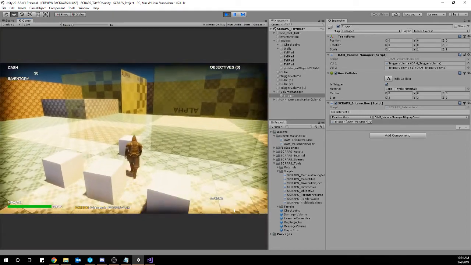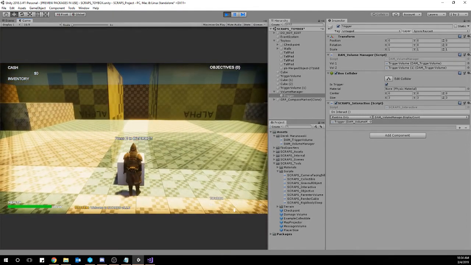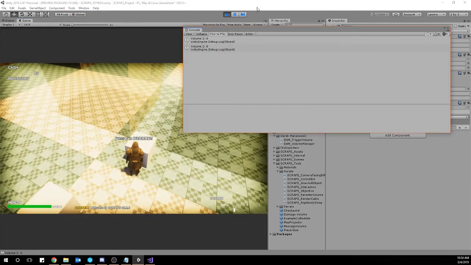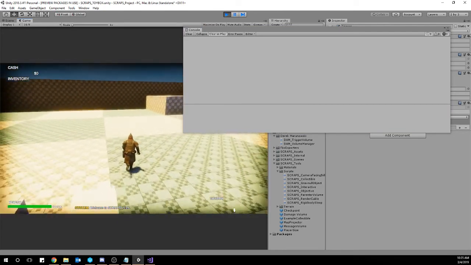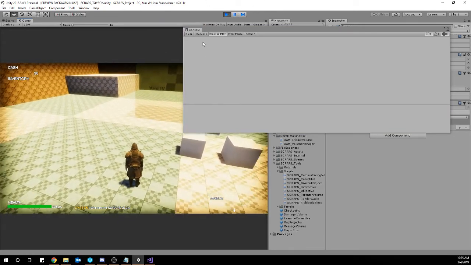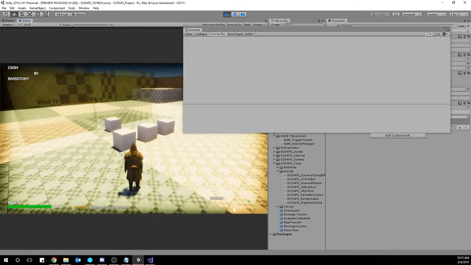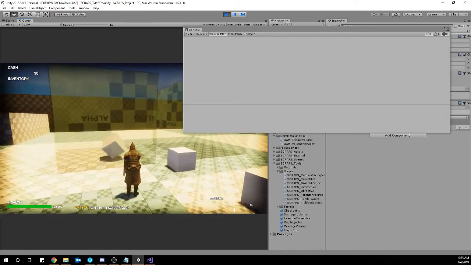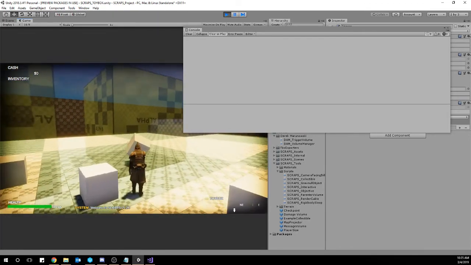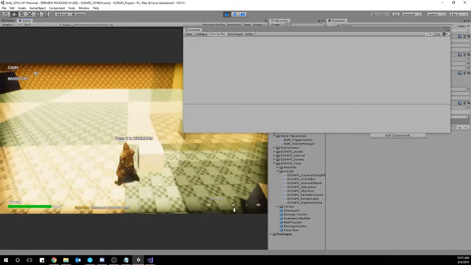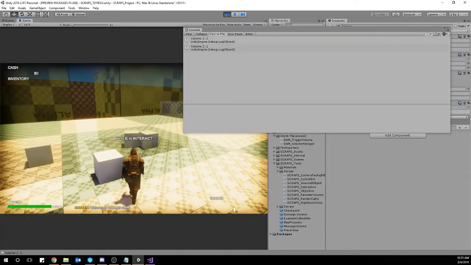So if I walk up to the box, it says press E to interact. If I press E, the message shows up. So 0 and 0. If I walk away from this object and try to press E, it knows that we need to be next to it. So now I can put these boxes in. 1, 2, 3. Press E, and now it displays them again.